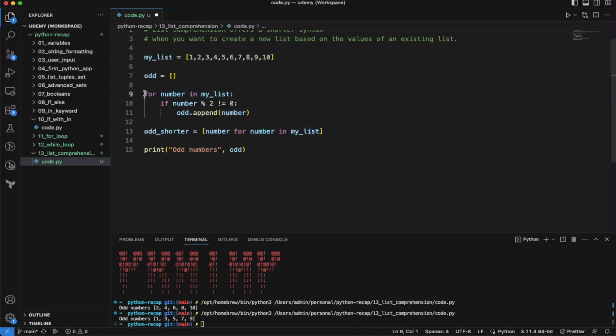We have the iteration first, and from each iteration we get this expression. So this is equivalent to this. Here we have the expression number, so we're extracting this number out here. And then we can have another condition here: if number %2 not equal to 0.